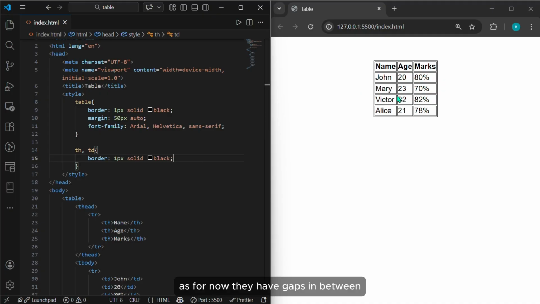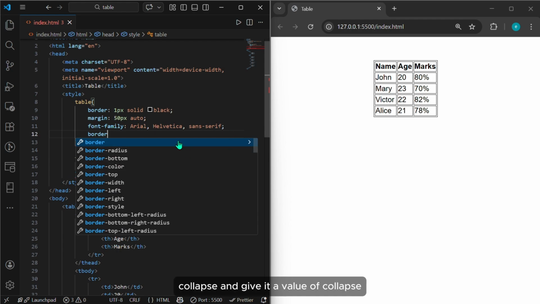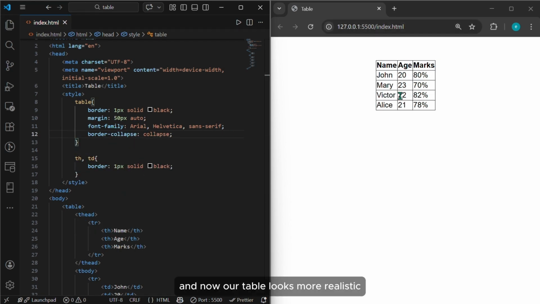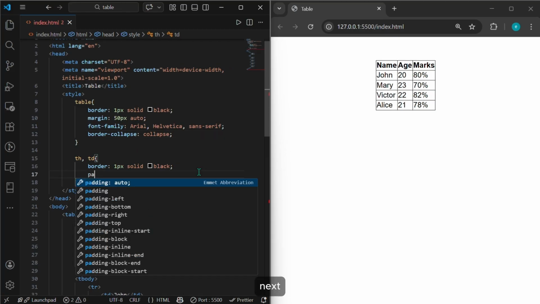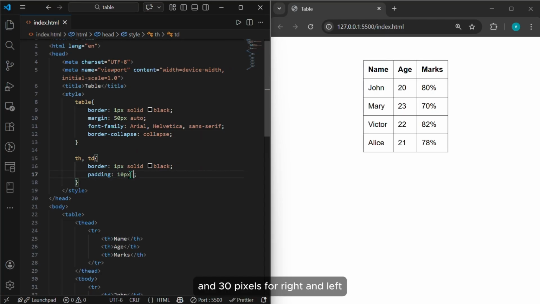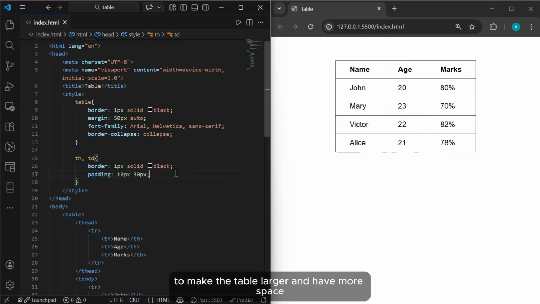As for now, they have gaps in between, so we will remove them. We will go back to table. Write border collapse and give it a value of collapse. And now our table looks more realistic. Next, I will add a padding of 10 pixels for top and bottom and 30 pixels for right and left to make the table larger and have more space.